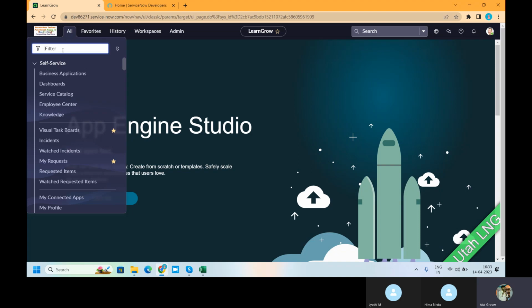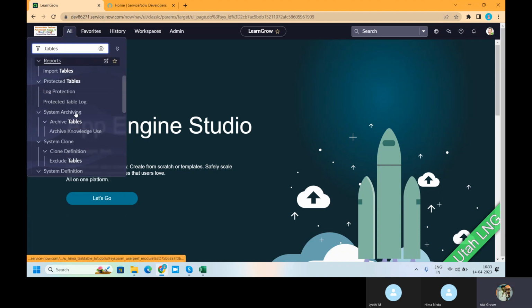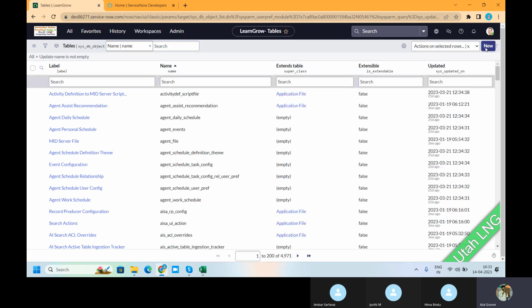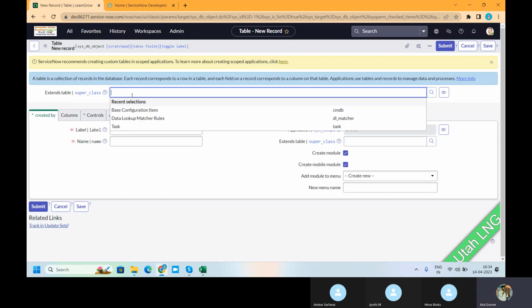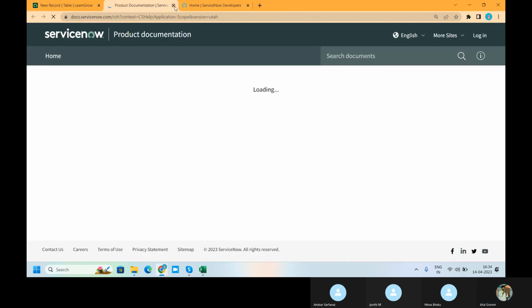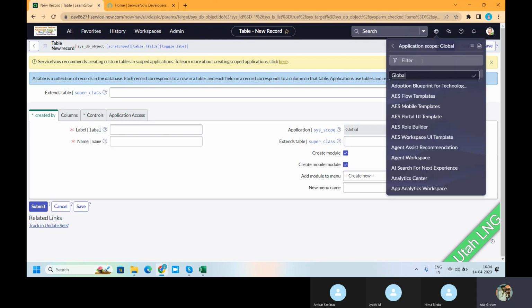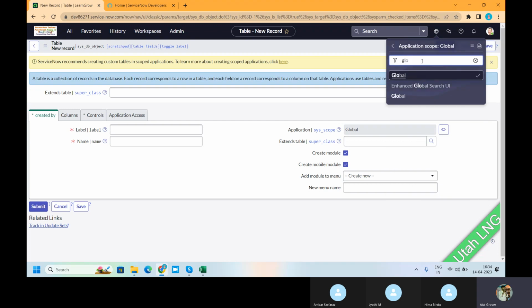We can go here and put on the table, and we'll create a new table here. Click on the new table, and I'm going to extend from the data lookup. Not this one. Application scoping is global. Let me see if there is anything else.